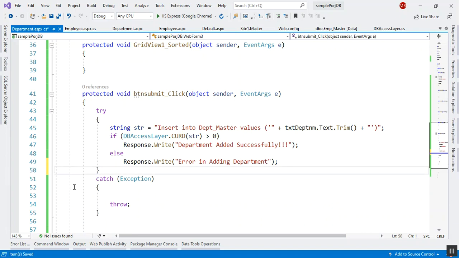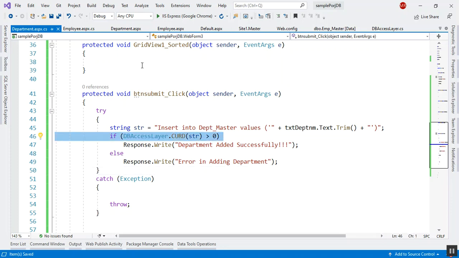So I hope it is clear to you people how we can create a database access layer, how we can make a project within a few minutes.